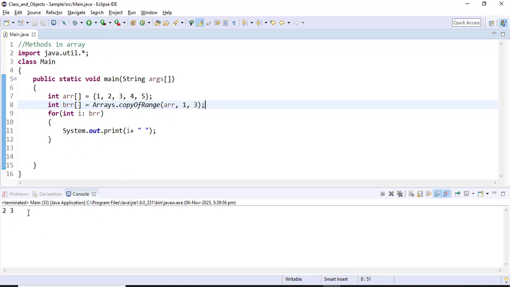See, only 2 values have been copied, but we are expecting index values 1, 2, and 3, right? Here, the last index value will not be considered. So index value 1, that is 2, and index value 2, that is 3. That's all. The last index value we mention here will not be considered. Okay, so we have got the output values 2 and 3.